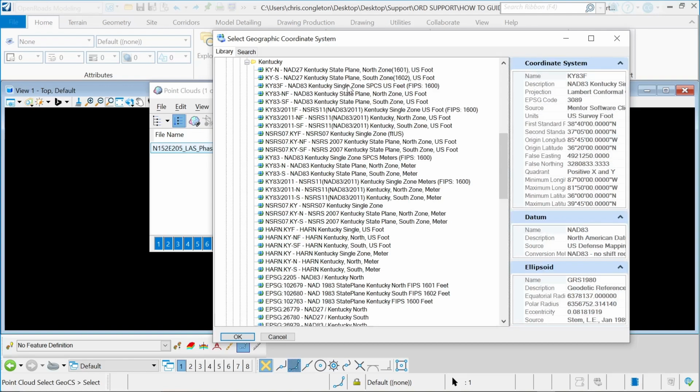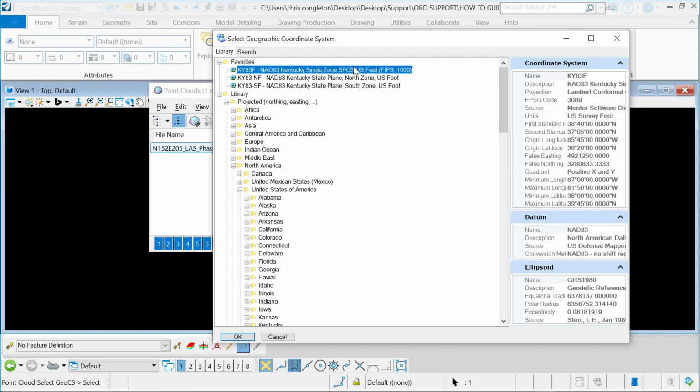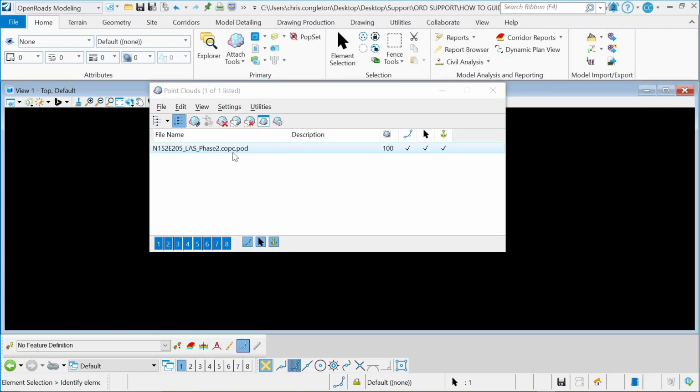I believe this is it. This is it right here. So you can also select it from there if it's not showing up in your favorites. Okay, so I'm going to go back and select that in my favorites. I'm going to select OK. Now we know that we have the correct geospatial coordinate system.